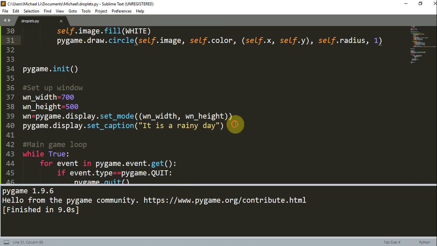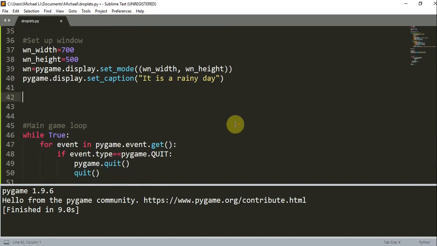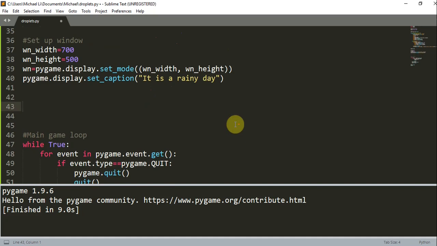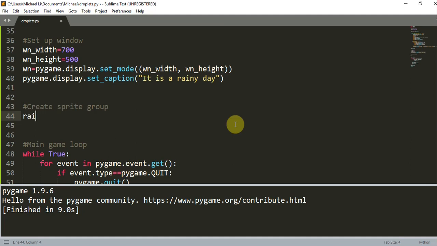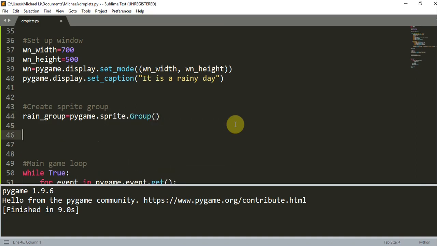And now let's actually create a sprite group. So down here, let us create a sprite group. And the reason why we create a sprite group is because once we store all these sprites into the sprite group, if we edit this sprite group once, then everything in this sprite group will also be edited. This is way more efficient than just editing each individual sprite on its own. So let's create our sprite group here. Rain group is equal to pygame.sprite.Group.